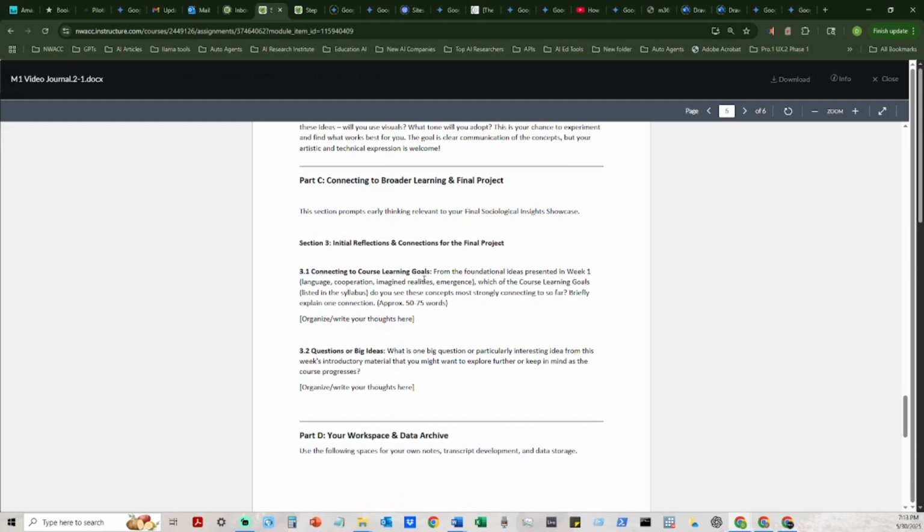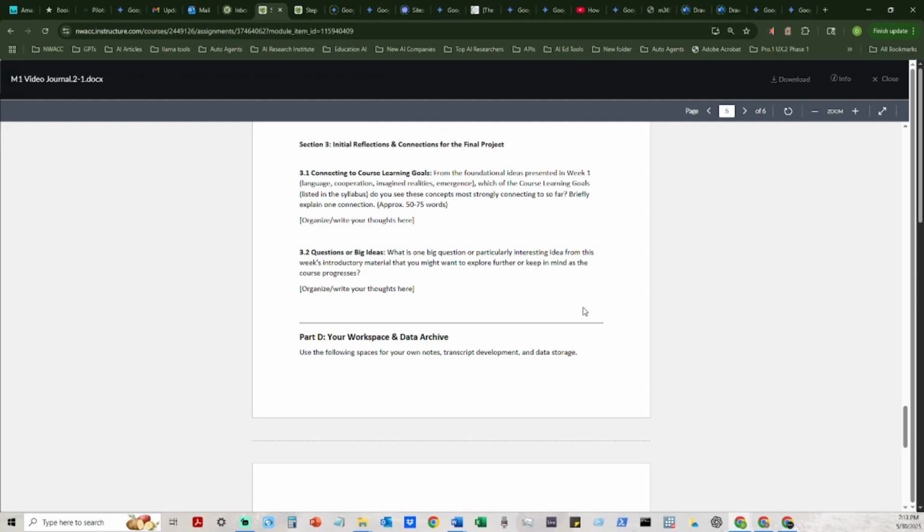3.1, connecting to the course goals. From the foundational ideas presented in week 1, which of the course learning goals listed in the syllabus do you see these concepts most strongly connecting to so far? And again, these course learning goals, the 6 at the top of the syllabus, are what make this course transferable and valid to a 4-year university. So it's very important that you leave with those skills.